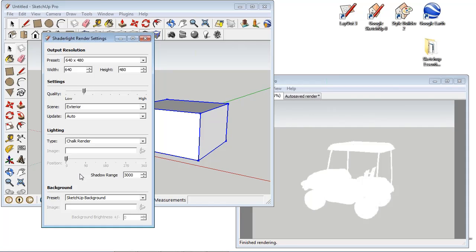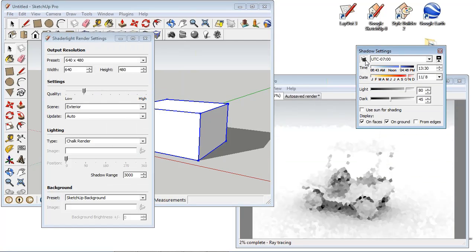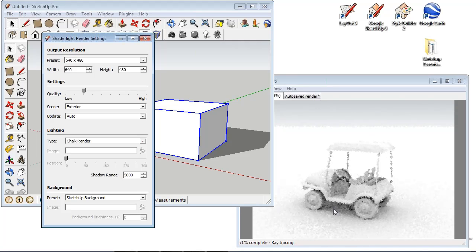So if I give this 3 meters there, so 3,000, we can then see that we're spreading that shadow range out from our golf buggy. So we really get to see that there as well. And I'm just going to go into our shadow settings and turn on our ground plane as well. So that just turns on our shadows. So we're now getting those shadows on the floor as well from the golf buggy. And I may increase those a little bit so we get a little bit more definition on the floor there. So we've now got our golf buggy there.